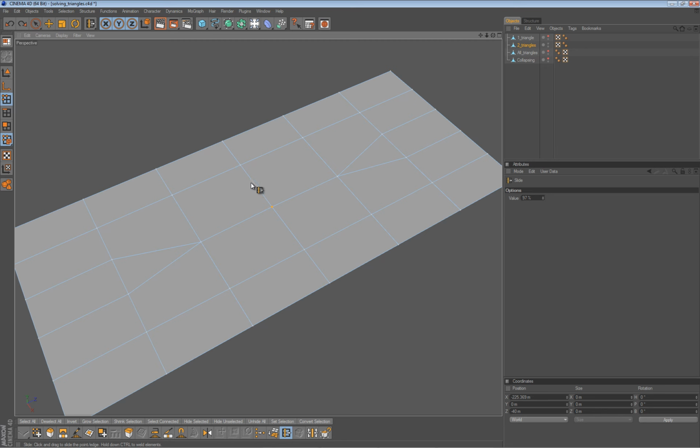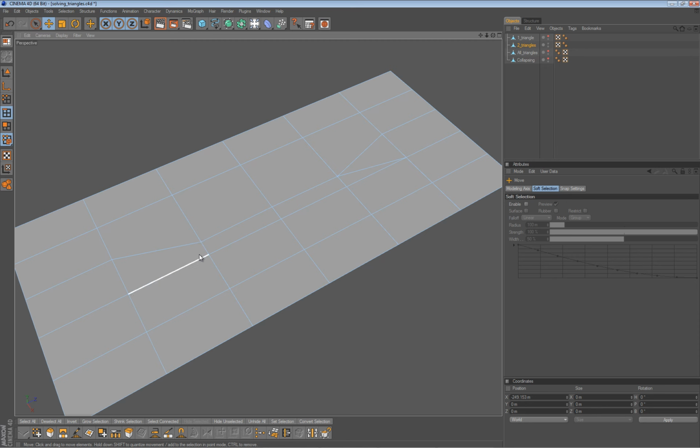So another solution is to create a knife cut from this bottom vertex to this other bottom vertex, and in the edge mode simply melt those two. Well, you certainly feel this is a much easier way, but sometimes the first method is much better, and you will see that in your modeling process.